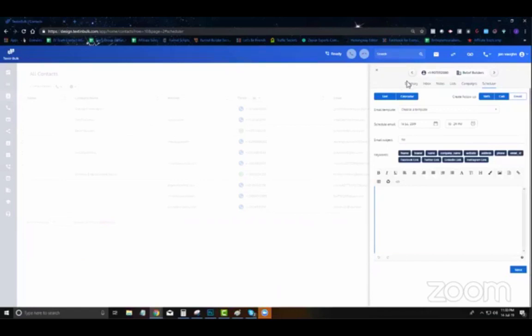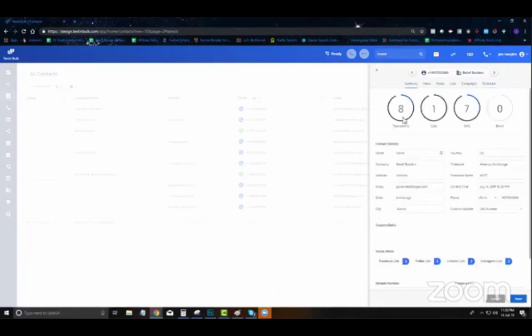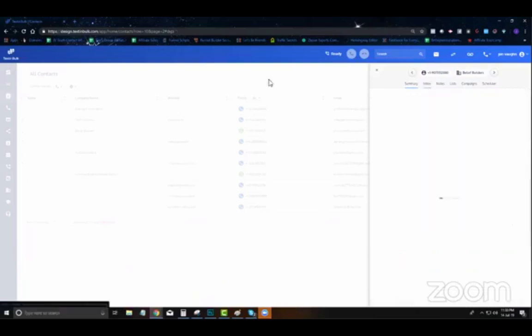All right, so that kind of gives you a good overview of an individual contact and what it looks like just to be going in and seeing an individual contact.